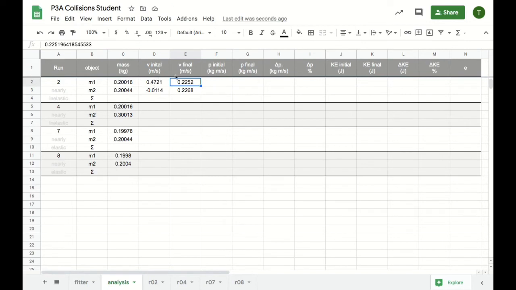So we've got V initial and V final for carts 1 and 2. And so you can calculate the initial and final momenta for those carts. I have a third row set up down here for the sum or the system. So you can just add up the 2 initial momenta to get the sum for the system, and the same for final. And then you can look at the change from initial to final and so on. Same thing with the energy, and then finally there's a cell here to calculate the elasticity for the collision.